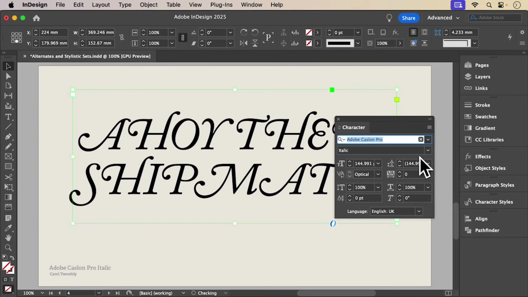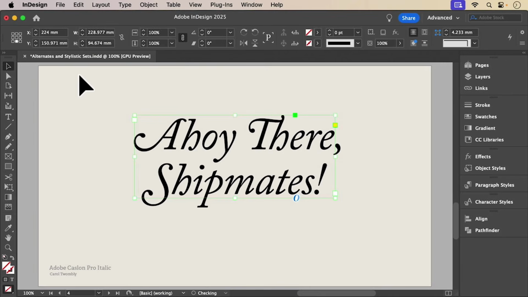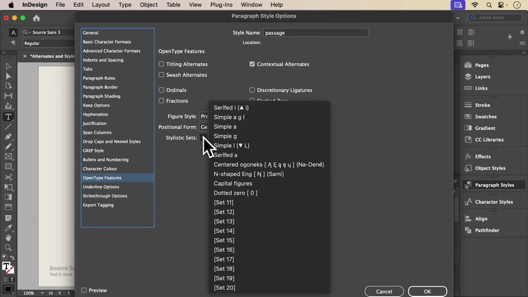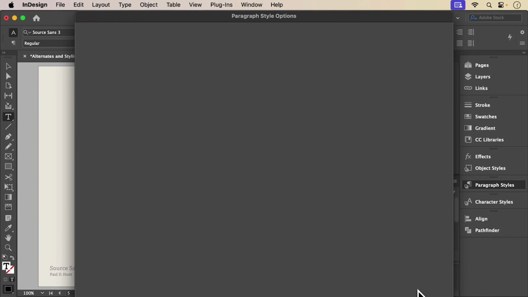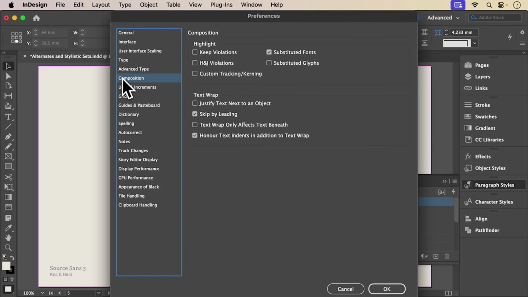Just don't overdo it. Swashes, for example, which are their own category of alternate, should only be used for initial caps. As well as being used to add flair, stylistic sets can also be used to simplify. Some fonts give the option of simplified forms of lowercase a's and g's.